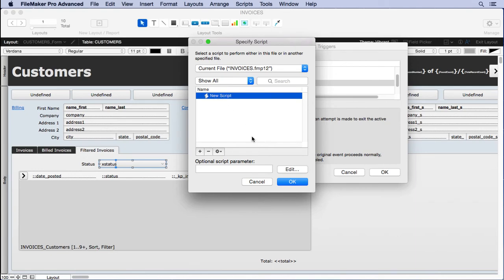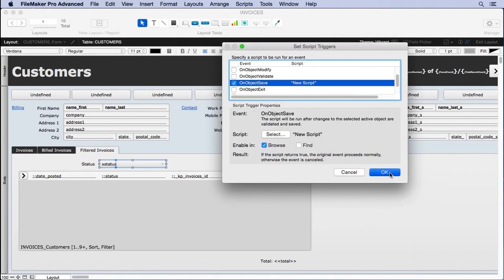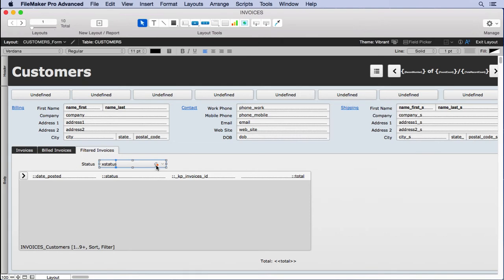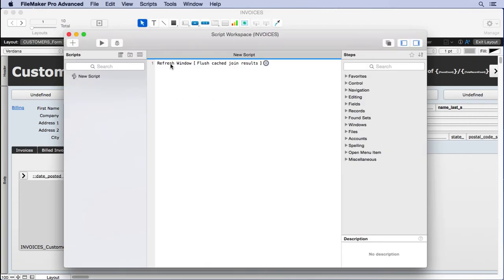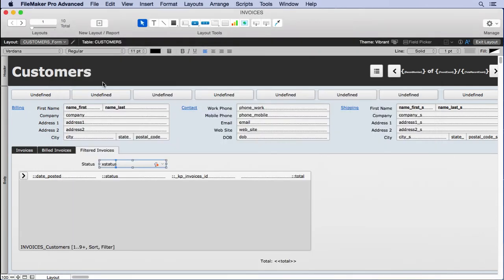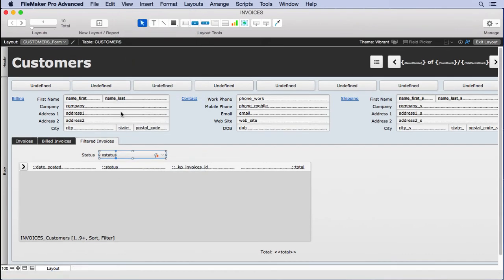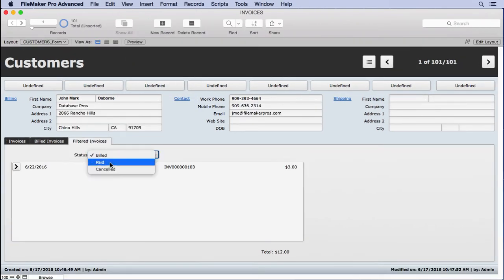And I forgot to change the name, so we're going to come in here once we set this up. You can see the little icon showing it's got a script trigger on it. But I'm going to go into Script Workspace and give this a better name. Call it Refresh. That's better for me. And then we'll go into Browse mode. And you'll see now, as soon as we change it, it's going to update automatically. And you'll see the invoices show up in there that should be showing up there. We don't have to do anything. And of course, the script's running in the background. It just happens as soon as we save the value in there.